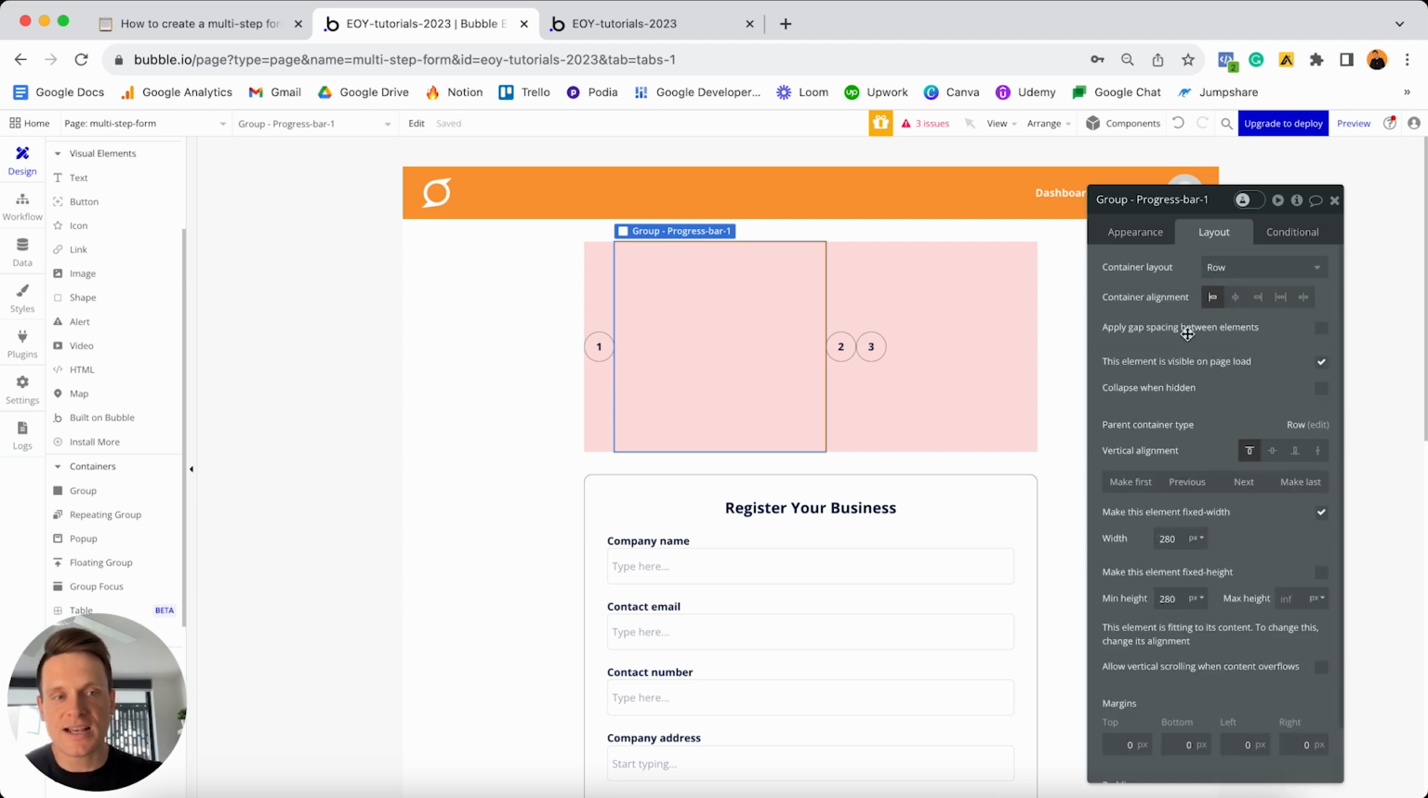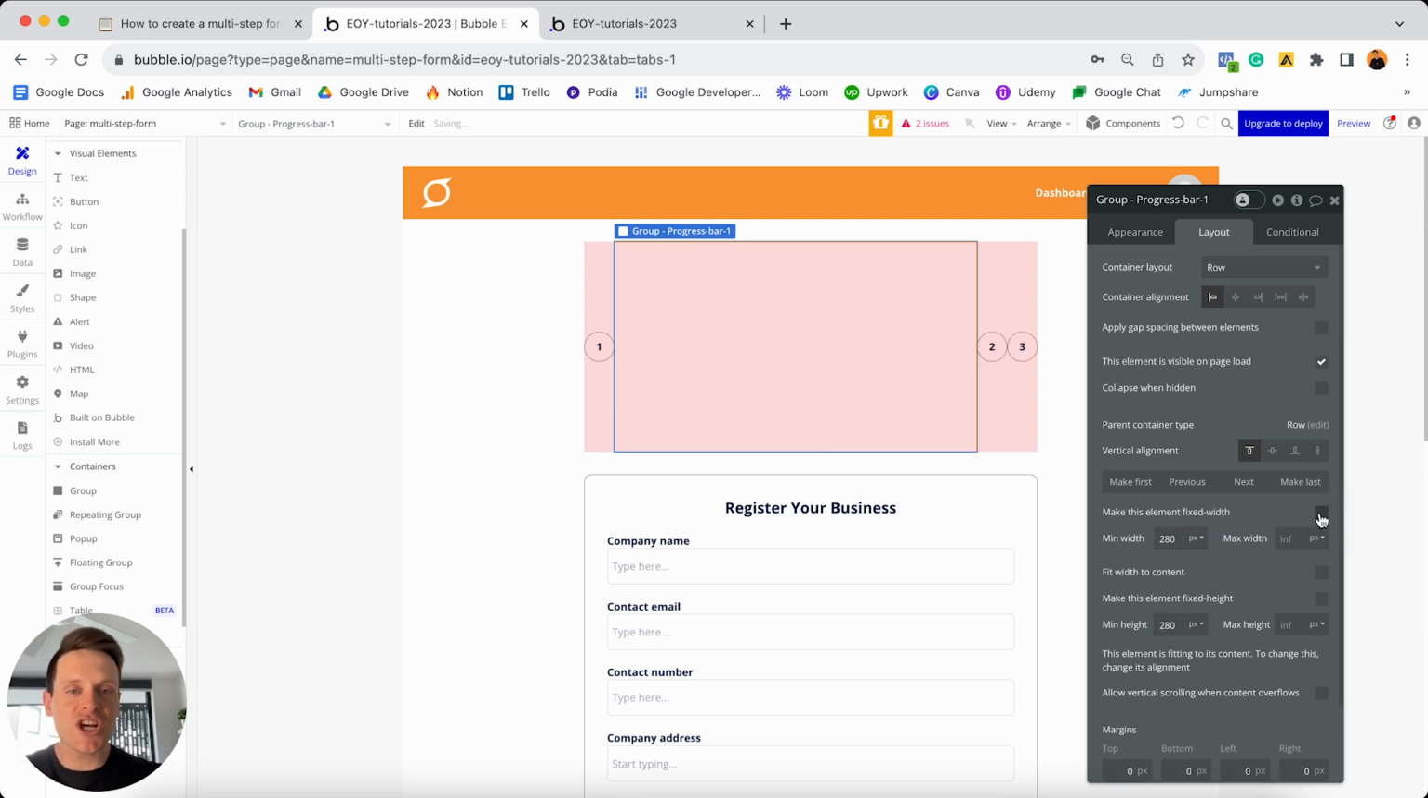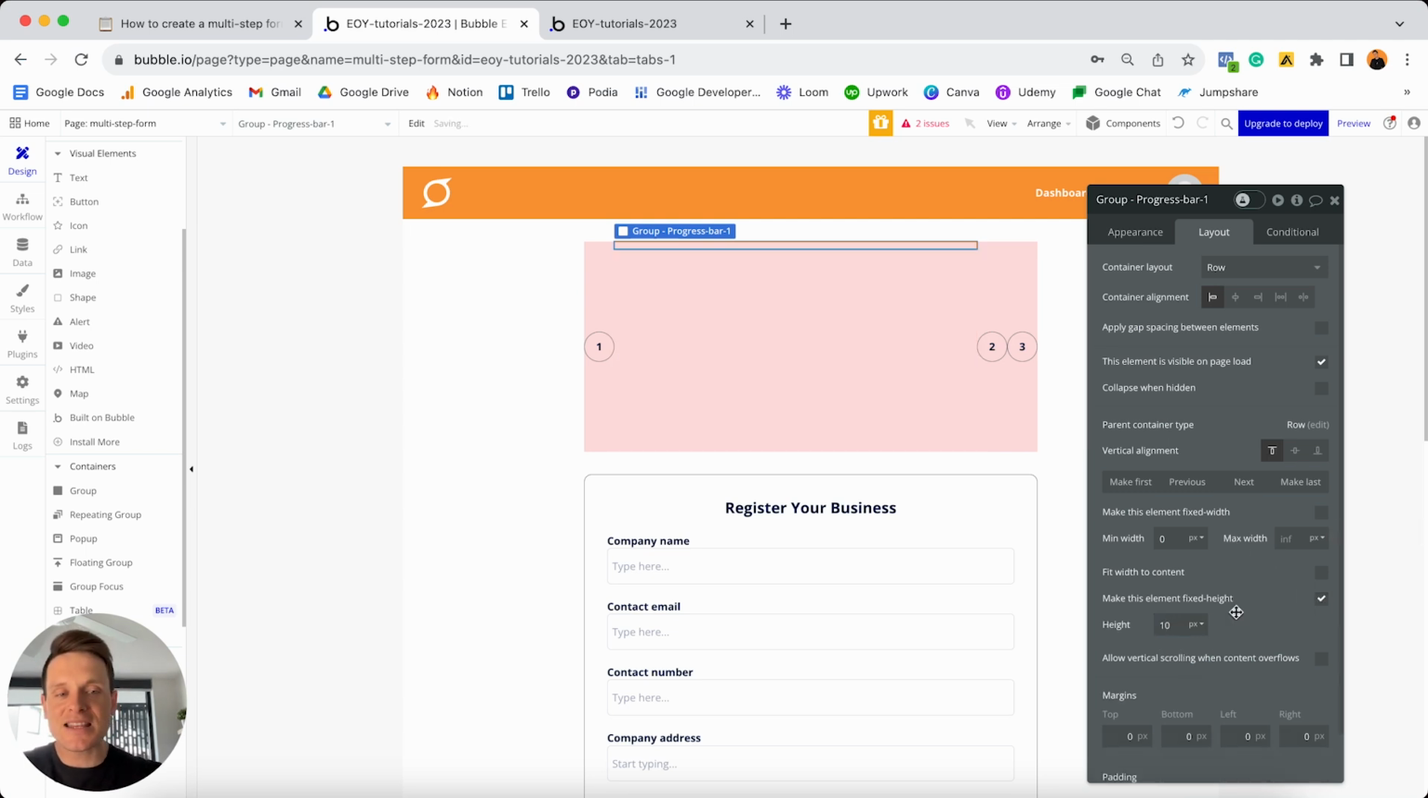And as you see, when I select the row option, we now have the ability to update all of the width and the height. So for the width of this group, I'm going to uncheck that this should be a fixed width. I'm going to set the minimum width to be 0 and leave the maximum width as infinite. So right now it's going to take up as little or as much space as it can inside of my red group. For the height, I'm going to set the minimum height to be 10 pixels. And I'm going to tick this option to make this a fixed height. So now it will always be this exact size you see here.